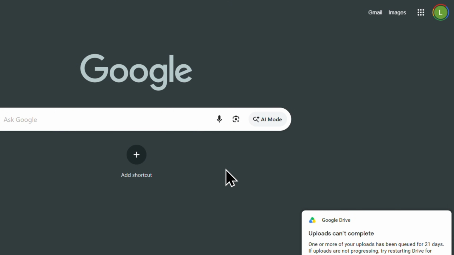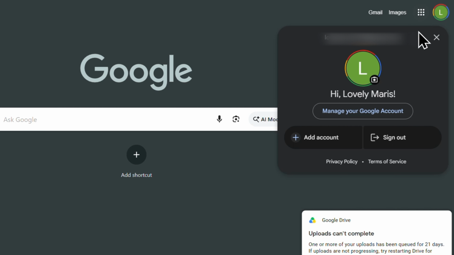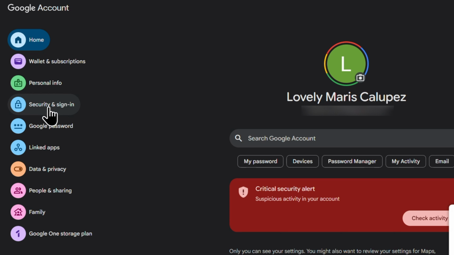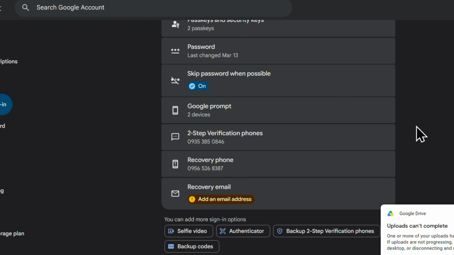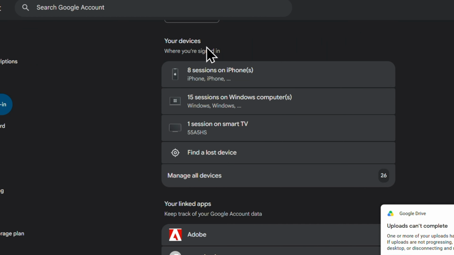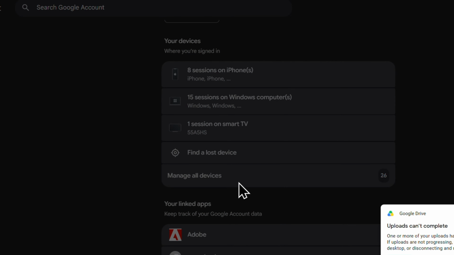So first is to open Google Chrome and sign into your account. Next, click your profile in the top right corner. Then select Manage your Google account. Now on the left side, go to Security and Sign In. Then in here, scroll down until you see your devices. Then select Manage All Devices.